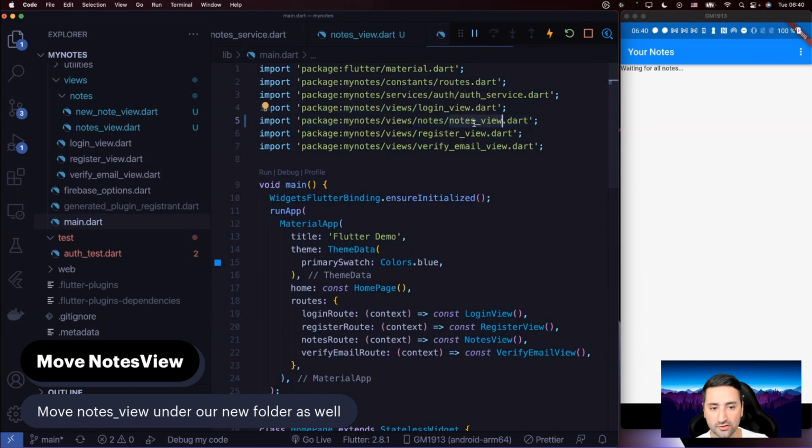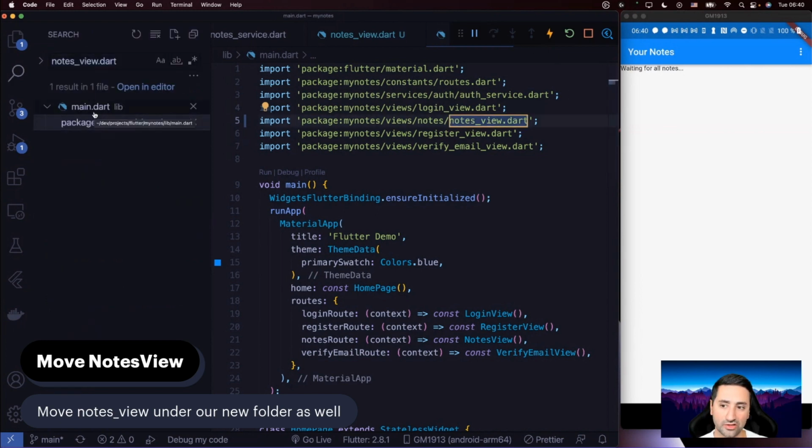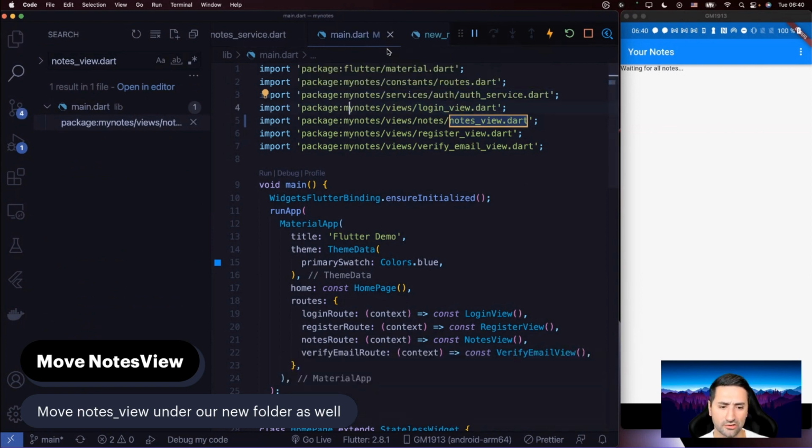So if you search for notes view.dart, I can see the only place it was imported was the main.dart file. So you might need to go and fix that import in there. Okay, so if you're getting an error for your imports, then you know why. All right, so that's moving our notes view.